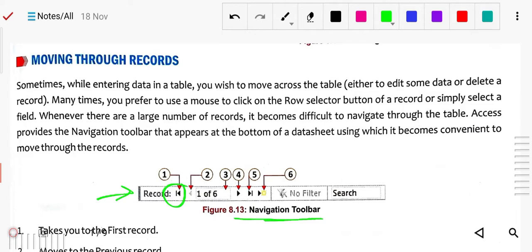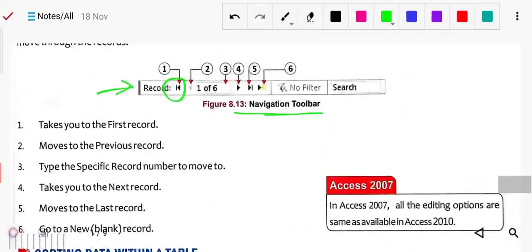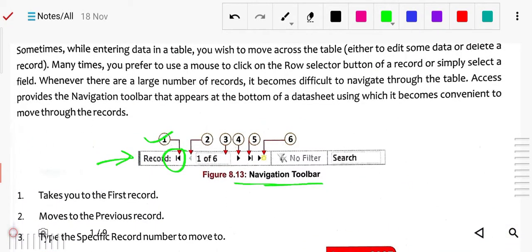Likewise, first of all we will study number one, the naming. So this number one is called take you to the first record. What is the function? It will take you to the first record, wherever the first record is. Next we have number two: move to the previous record. Okay, the first one takes you to the first record, and this one is for the previous record.